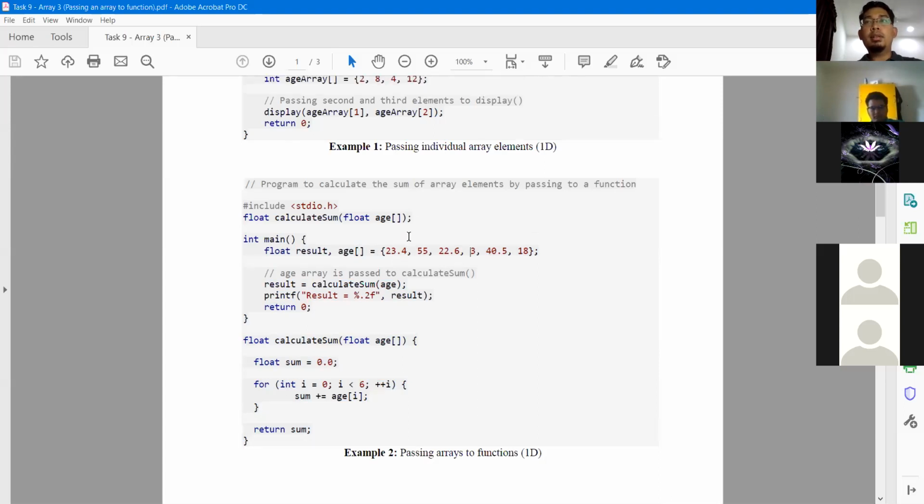My question here: is there any mistake if we don't put the size of the array here? Can the program be run or not? Yes. Why? Any justification? It can be run. So is there any justification why the program can run? This code can be run because we already specify the values, the elements, inside it.